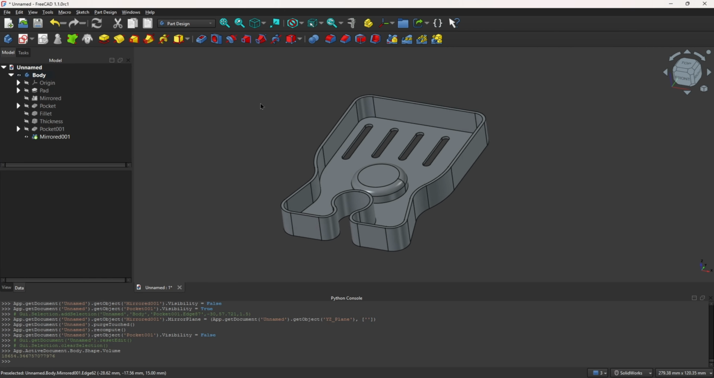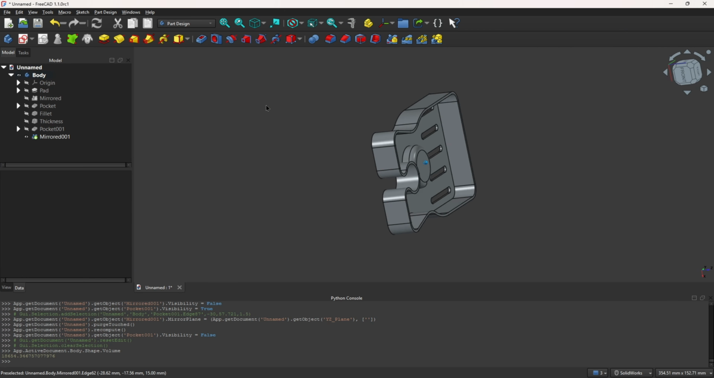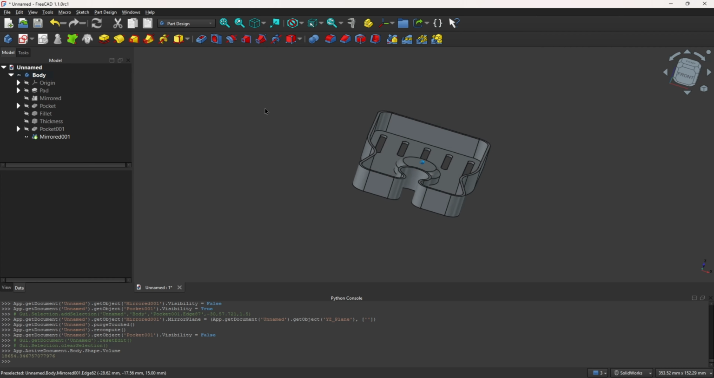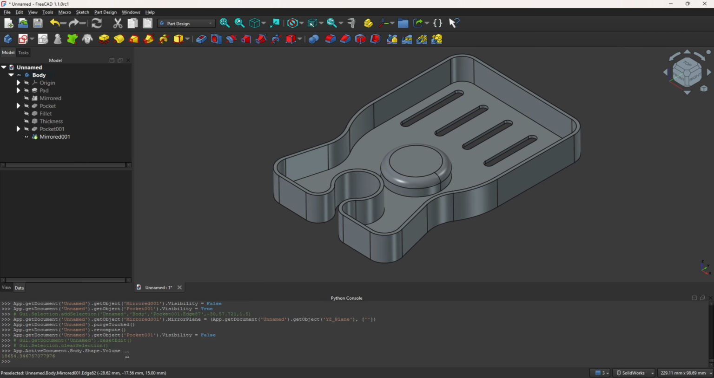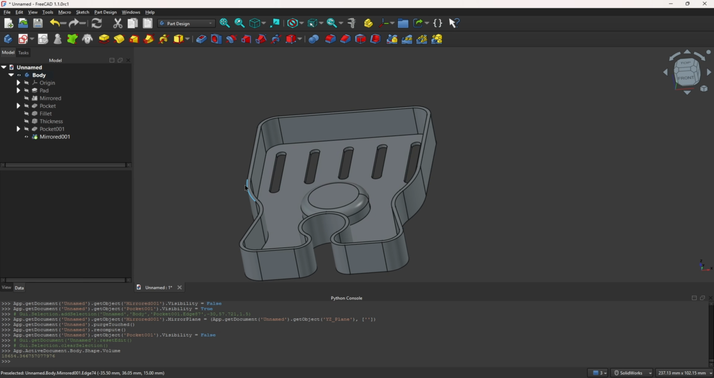Let's create one more tutorial in FreeCAD. In this video, you'll learn to use pad, mirror, pocket, fillet, and thickness. And we'll learn to use the code to show the volume of this model. So open FreeCAD and let's go.